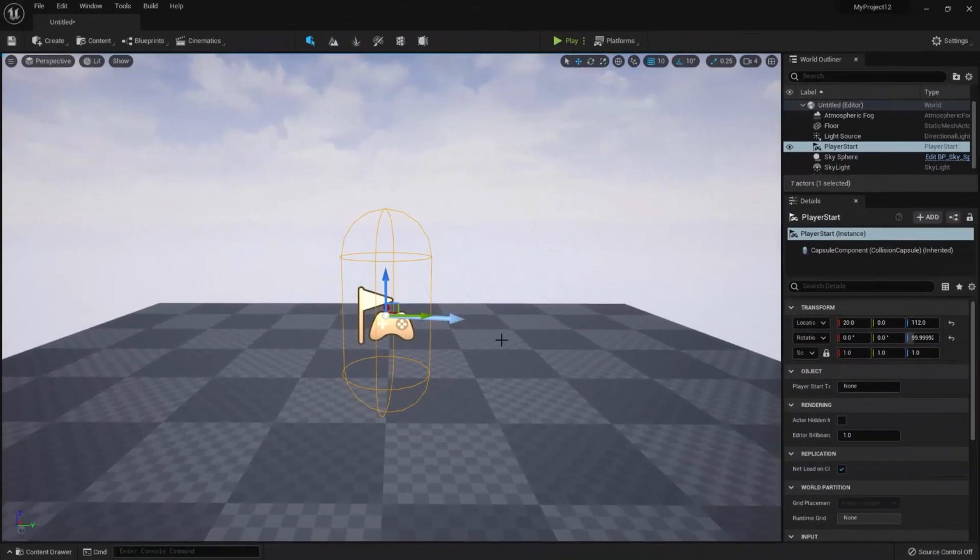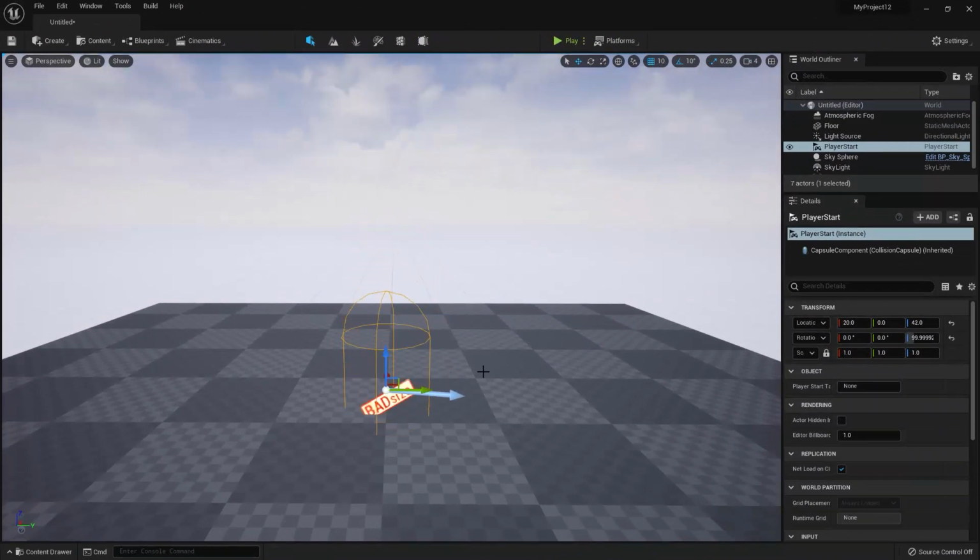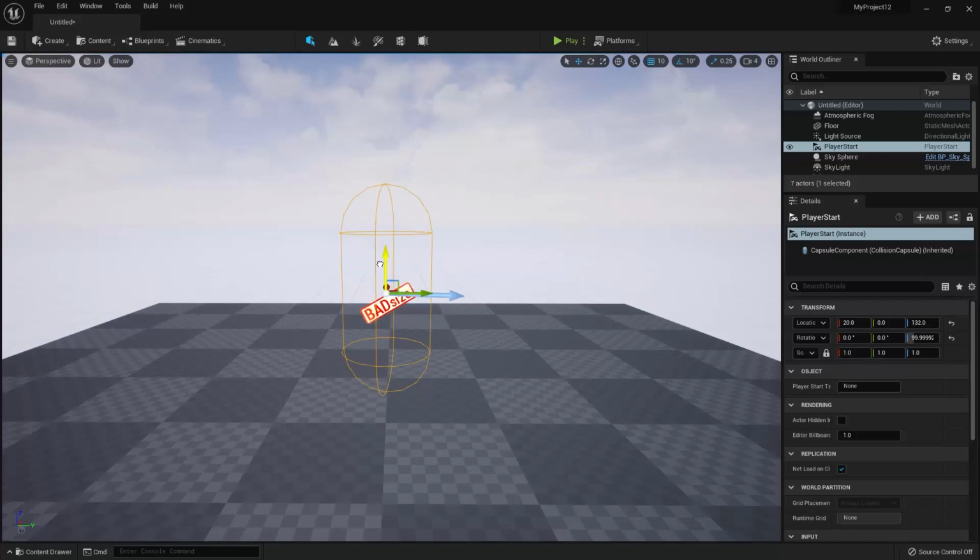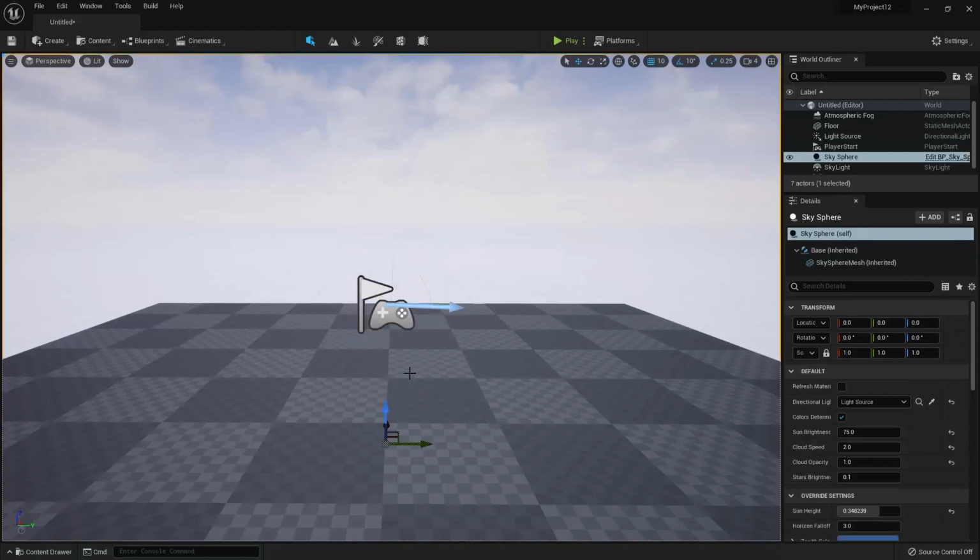Alright, so if you ever place your player start actor somewhere in the level where it intersects with another object, the icon of the game controller will change to a label that says "bad size." To make sure your player doesn't start the level stuck in the ground or in a rock or something, just move the player start actor to a position where the icon shows the controller instead.